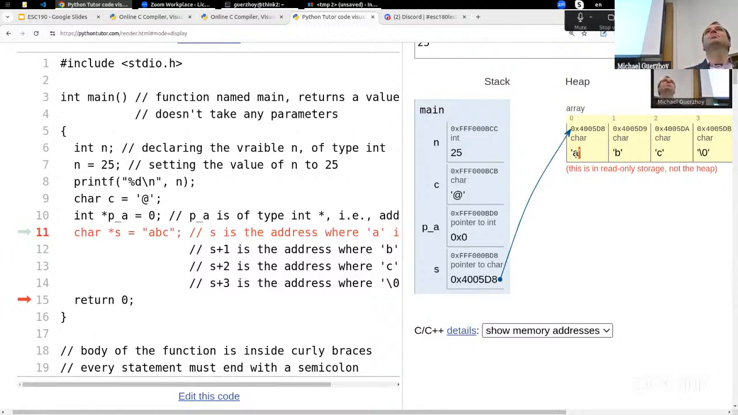Make sense? So we're going to have a different way of allocating memory later on, but with both ways, the ABC is going to be somewhere, and what we're saying is put the address of the A, or in other words, the address where the string starts, in the variable S. The variable S is of type char star. Yeah.